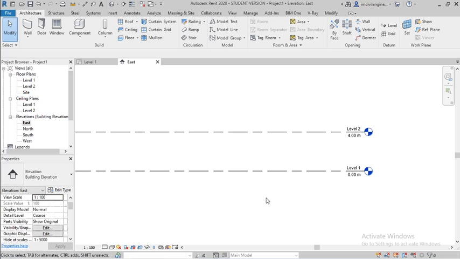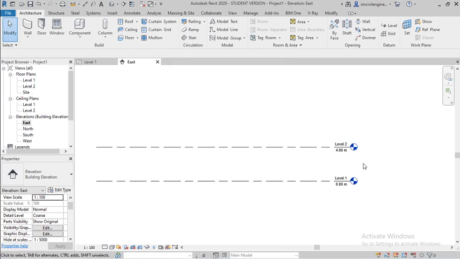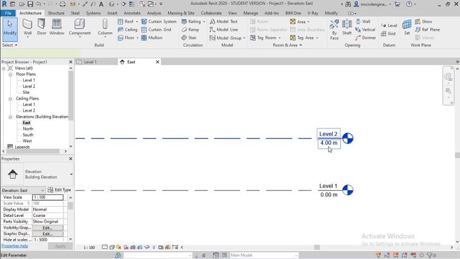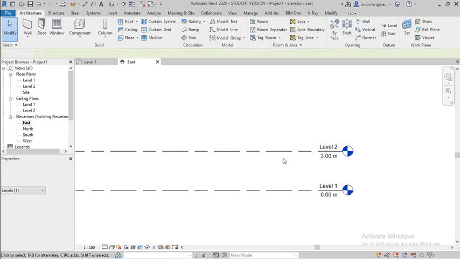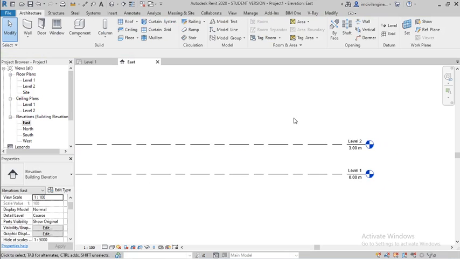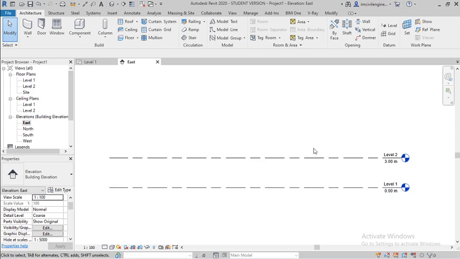The shortcut is UN. If you type U and enter, it's also fine. So this is the height of the building. I will change the height to 3 meter. It will change automatically.